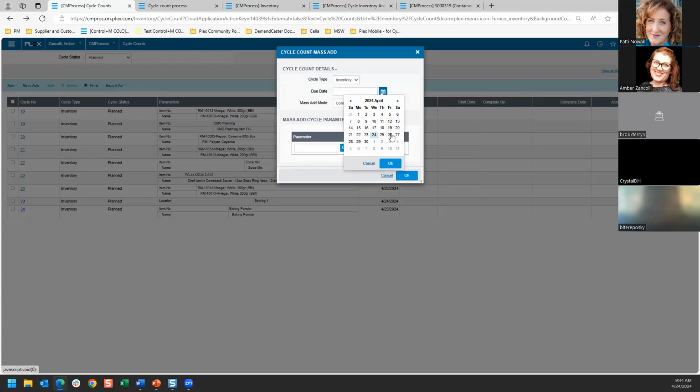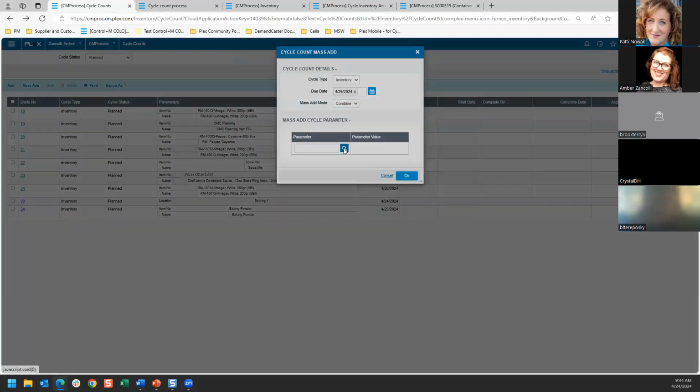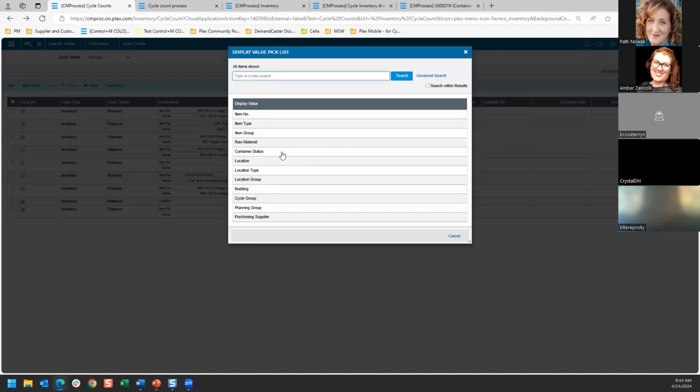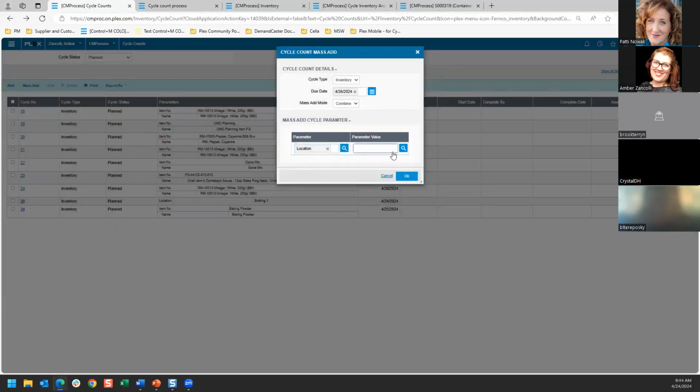I'm going to plan this particular count for Friday. And the mass add mode is either split, which will create separate counts for each of your parameters that would be selected, or combine, which is going to combine everything into one single count. So I'm going to go ahead and combine, and maybe I want to count a few specific locations. So I'm going to use location as my parameter.